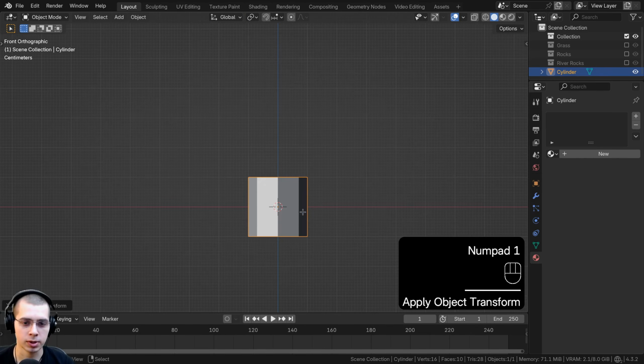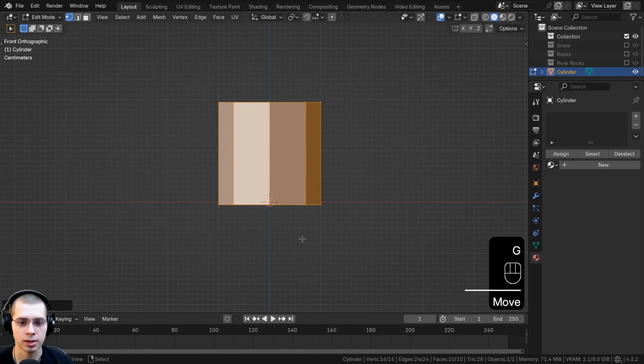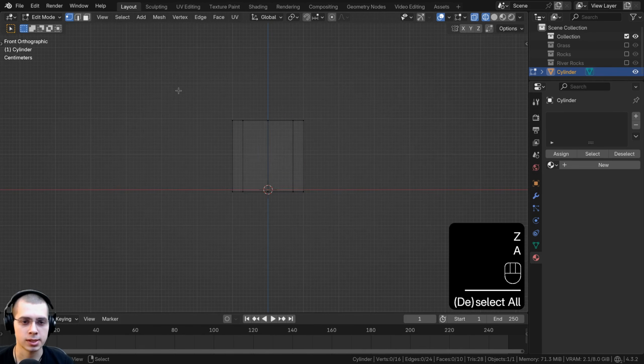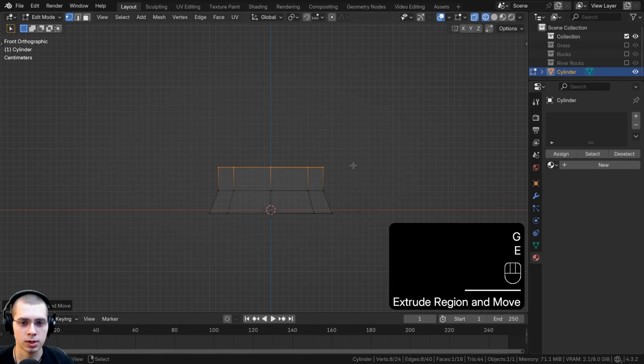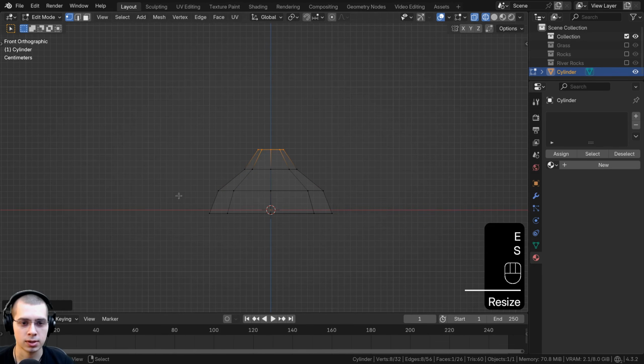Let's go to front view, and I'll go into edit mode, and I'm going to bring it up like this. We can also turn off proportional editing because we don't need that. And I'll go into wireframe, and I'll deselect everything. We're just going to box select the top, and I can bring it down, and then I can scale it down, and we can extrude it, and then scale it down, and extrude it again, and scale it down, just like that. So this is going to be the tree trunk.